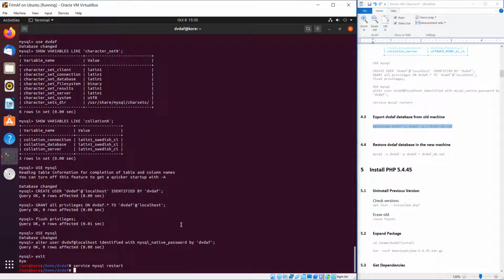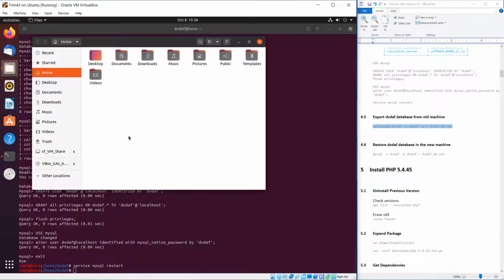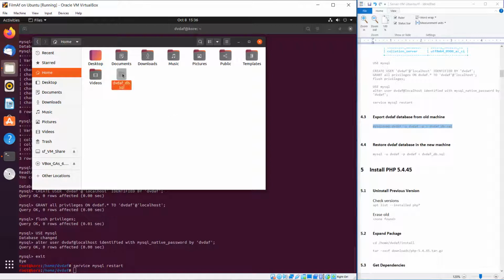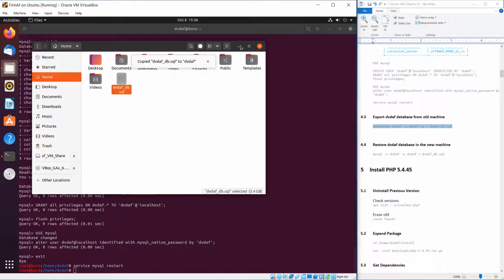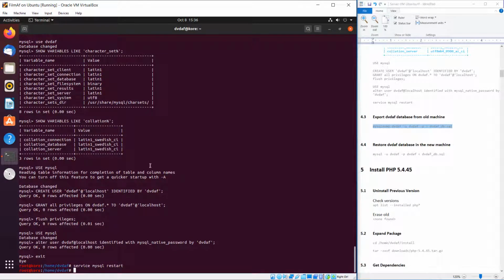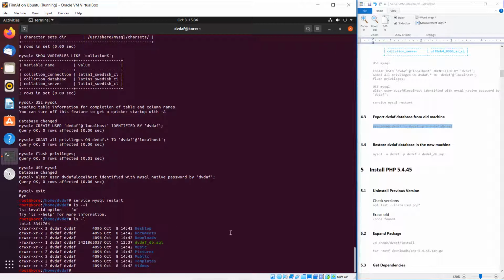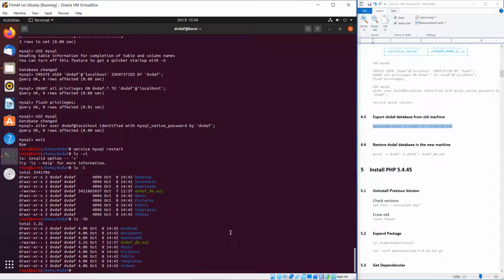Now let's go back to our Ubuntu machine, and what I'm going to do is go here on Files, on the Home. Right, so I'm going to go to our share. Here we go, dvdaf_db.sql, the file I just wrote. I'm going to copy, and I'm going to go to my home, and I'm going to paste. And there you have it, it's here, which happens to be the location where my shell is. If I do a human-readable listing, 3.2 gigs.